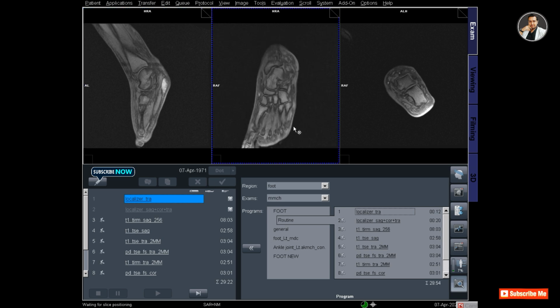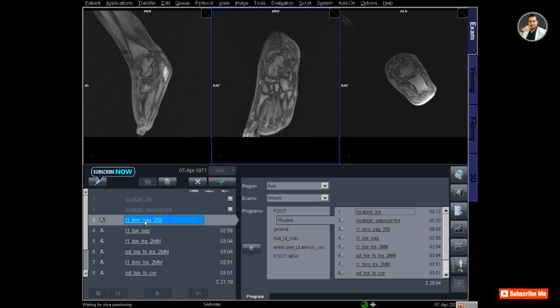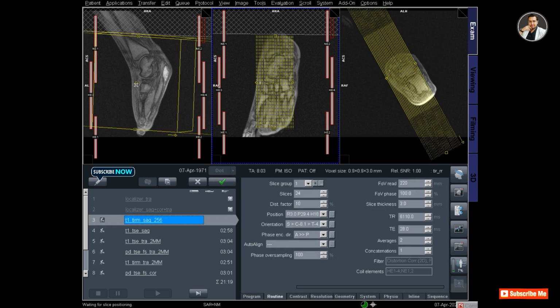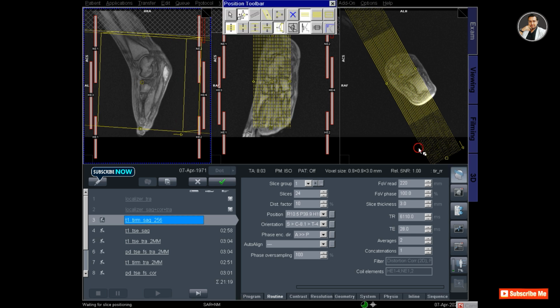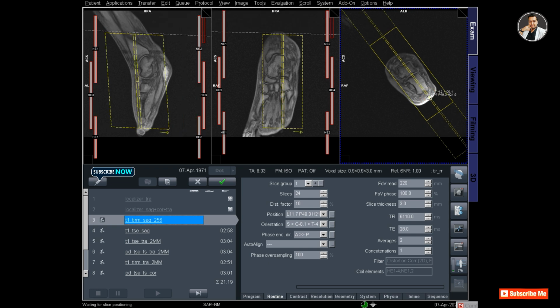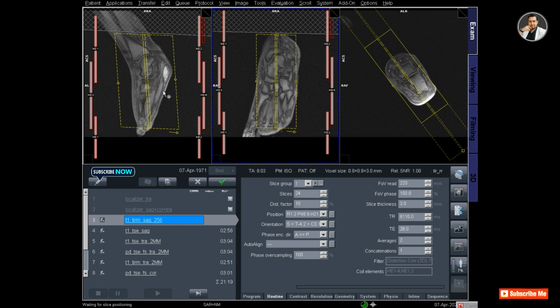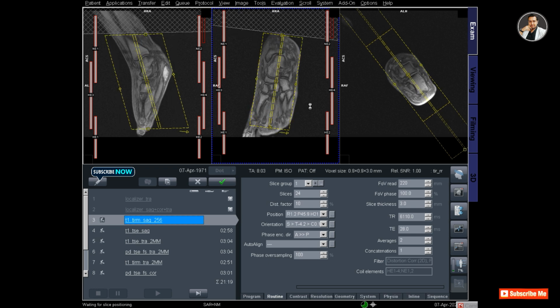I am checking the images on the coronal view, and now I will open the T1 sagittal and plan the T1 sagittal. This is a T1 TIRM sagittal. So I am planning the foot for the sagittal on the coronal and transverse images.